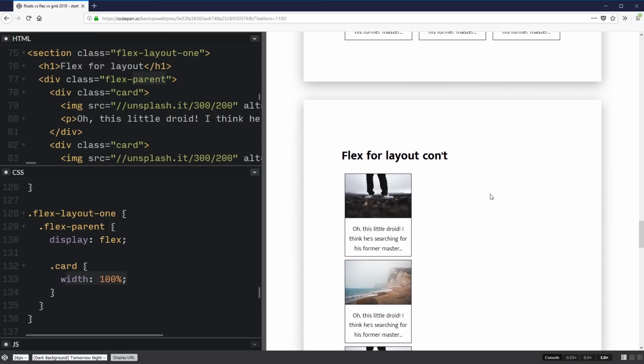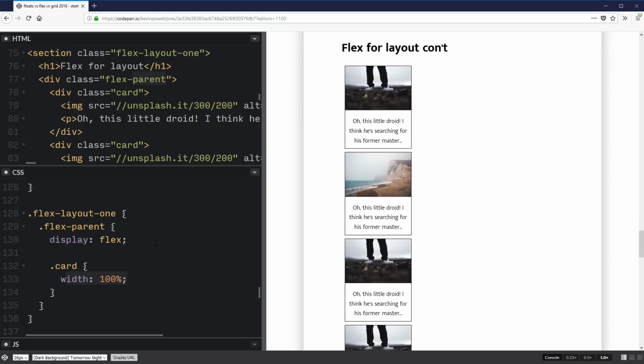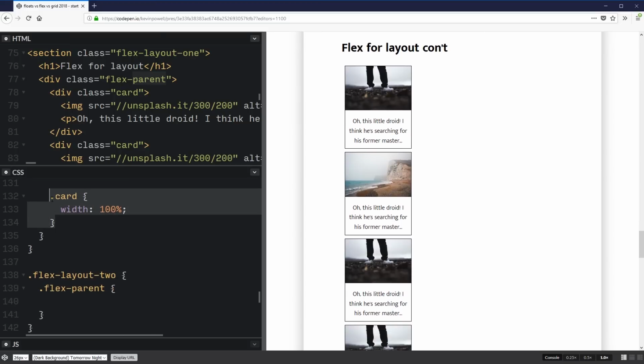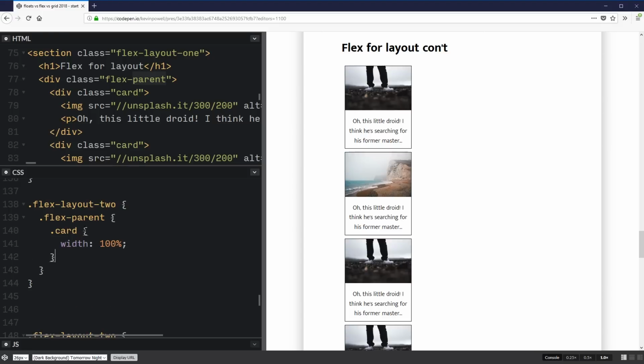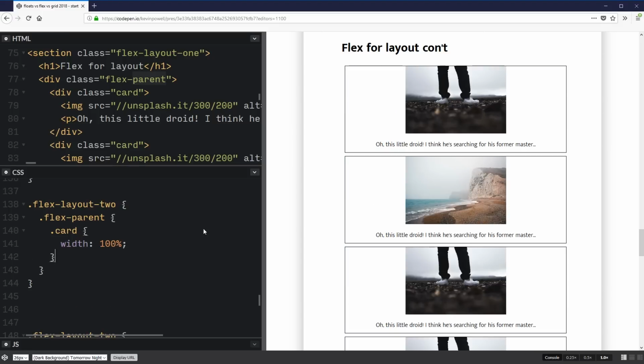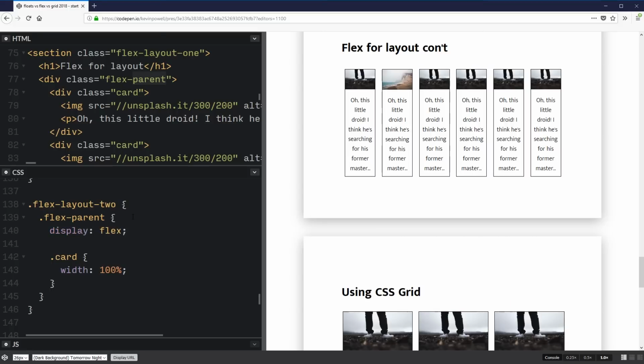So if we look at this one, which is exactly the same as what we had before, I'm actually going to copy it into here. We can see they're all at 100%. So if I came onto this and did display flex, they all squeeze in next to each other like that. They're all just jamming into the space. Now that might not be exactly what we want.